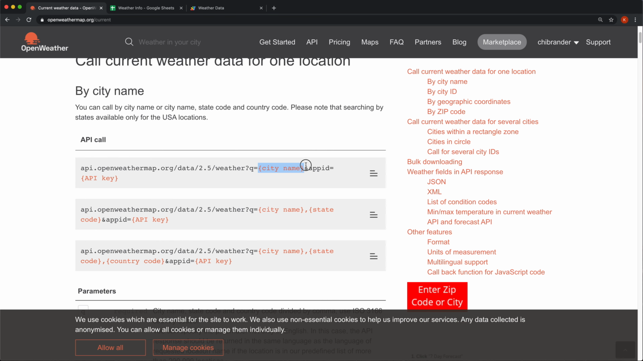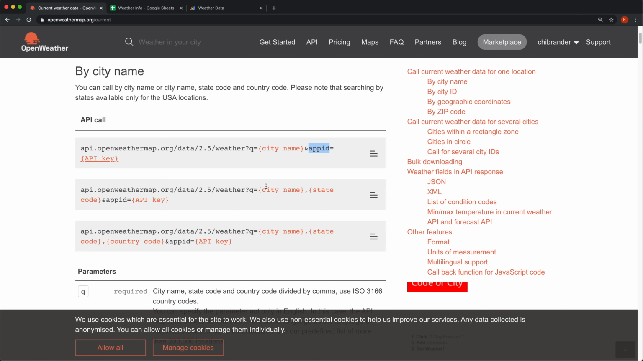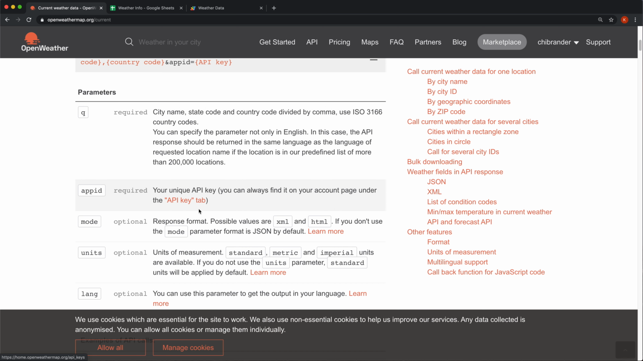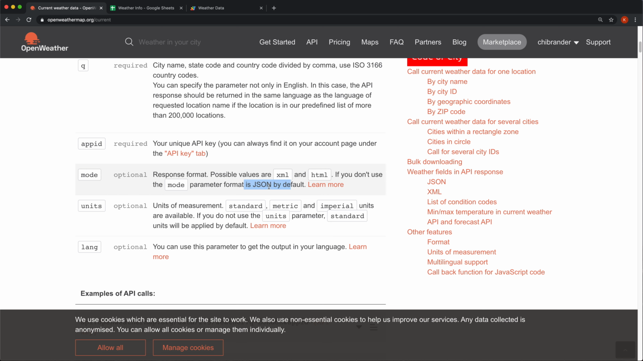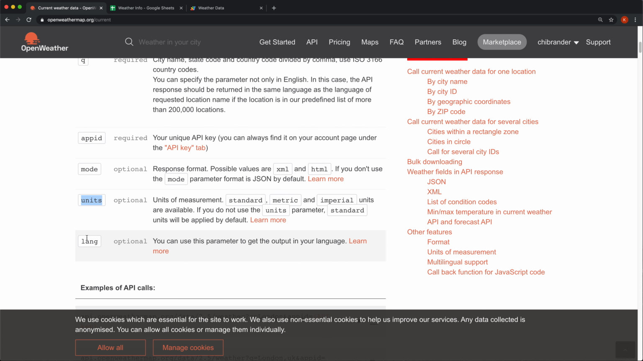See, we can do the name of the city, and then we need to provide the API key here when we make the call. And we can also see do city, state, or city, state, country code. So all of that is going to be this Q parameter. And there are also these other parameters here. See, we can do the mode. So we can get it in XML, HTML, or JSON, which is what I'm going to be using. And there's also units and language parameters here that we could use if we wanted to.